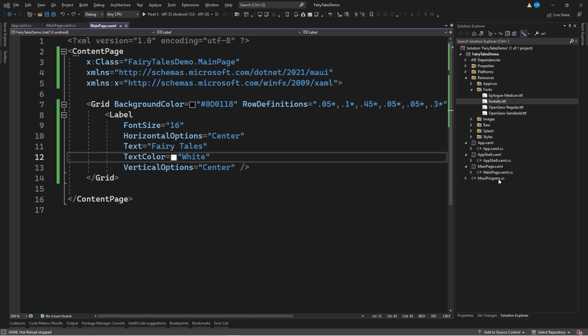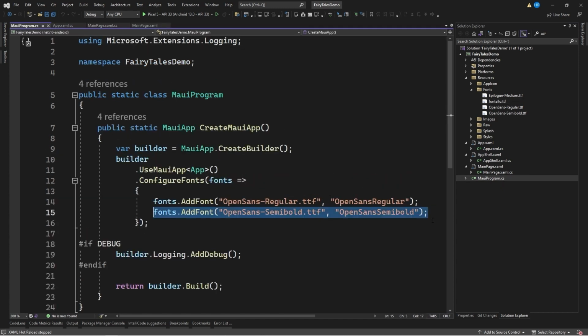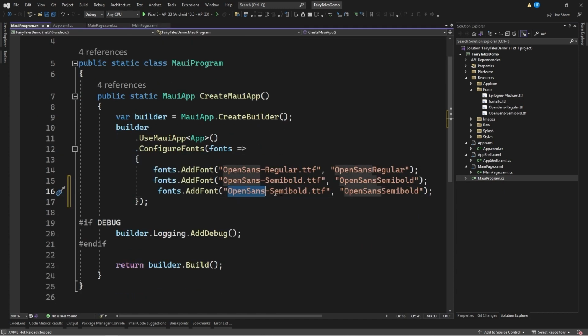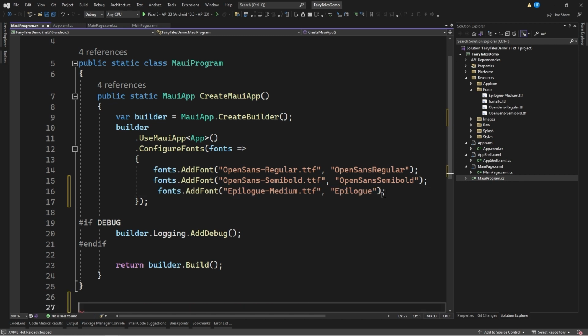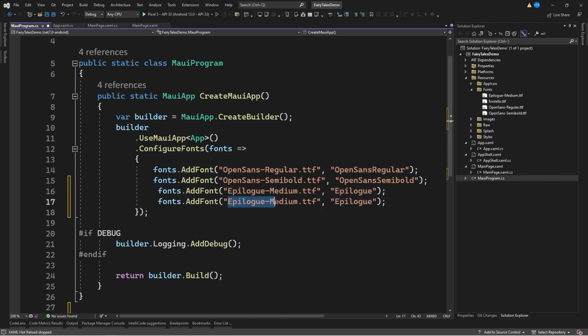Once we have imported the fonts, we need to register them in the MAUI program. I'm going to copy one of these lines and put the name of the font, which is Epilogue Medium, and give it an alias, Epilogue. We will also duplicate this line to register the Fontello font with an alias equal to icons. Once we have done this, I will restart the emulator.